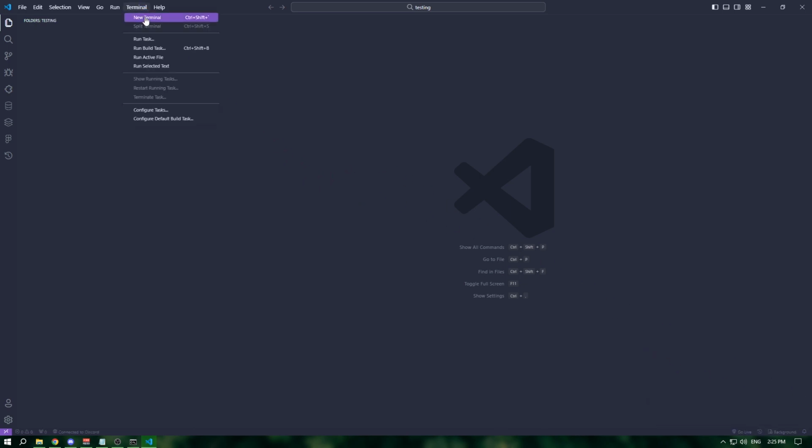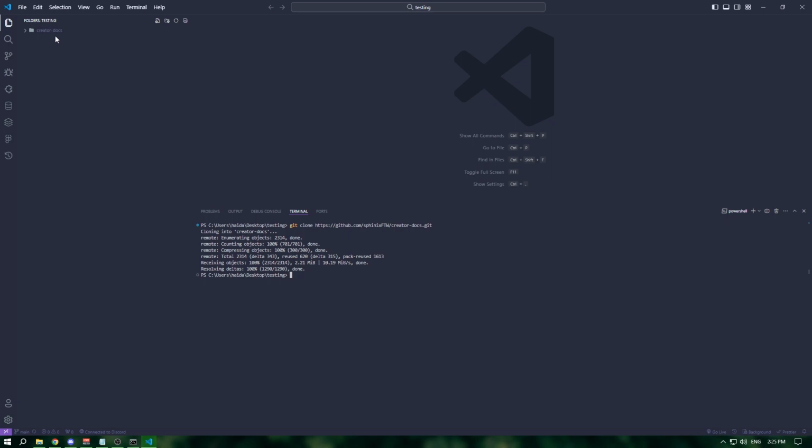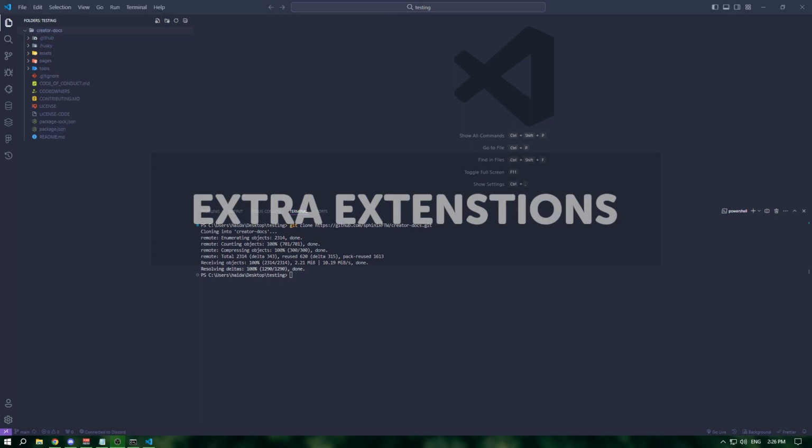Now if you go to terminal and you click on new terminal and you type git clone and then right click, it should automatically paste the GitHub URL that we copied earlier. If you click enter, you can see now that we have our creator docs right here.